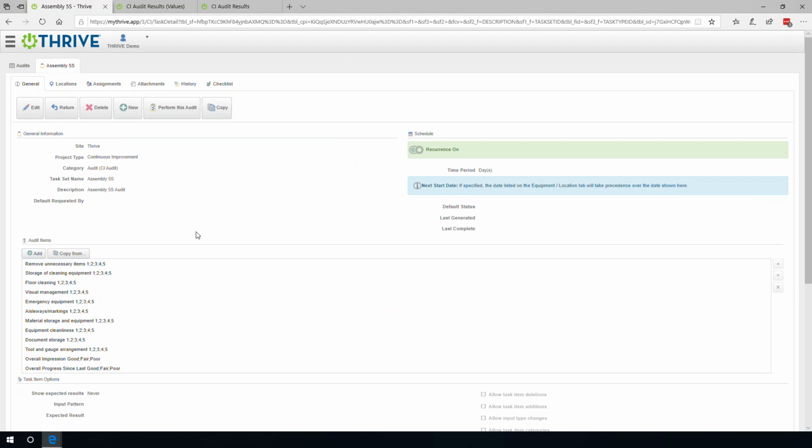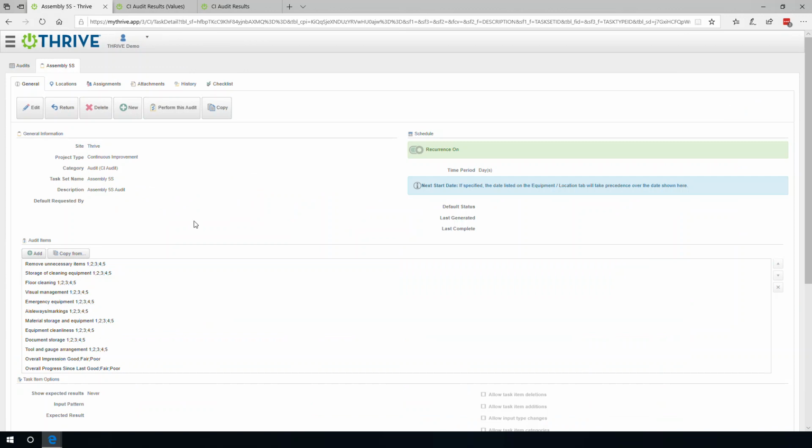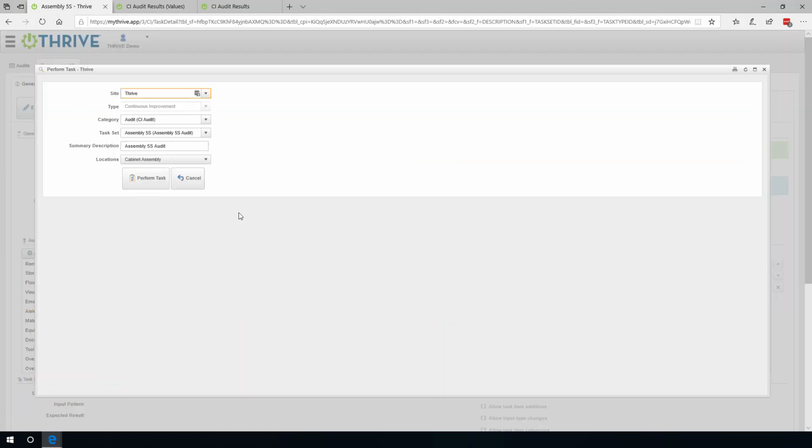And just before we go and perform an audit, let's take a look at our reporting information. We can see over on this report that we have completed this Assembly 5S audit 6 times. And we can see a count of some of the other audits that we've completed as well. But in this case, it's 6 times for this one. So let's go back to our audit and perform this in an ad hoc manner.